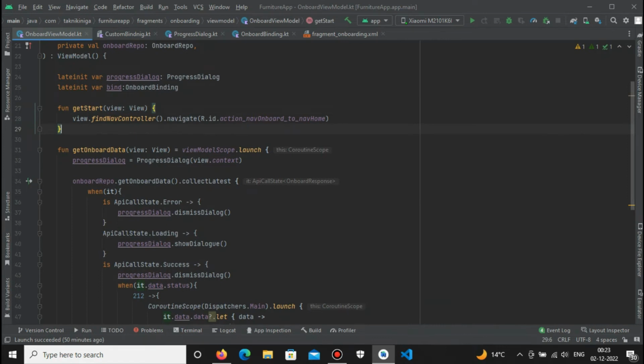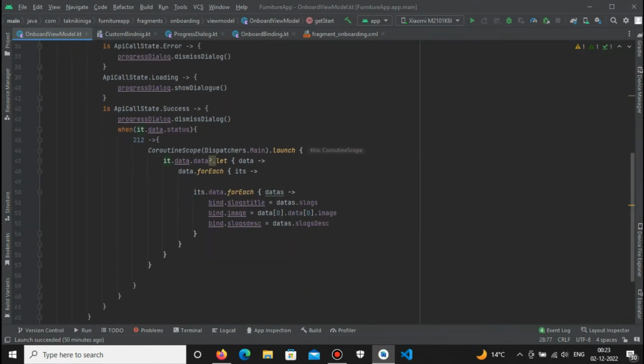So I simply got the view, and after that with that view I got the find nav controller, and with that I got the navigate method here, and this navigate method simply accepts the ID. So I pass the ID from where I am, my current state, to where I want to go. So I simply passed that.